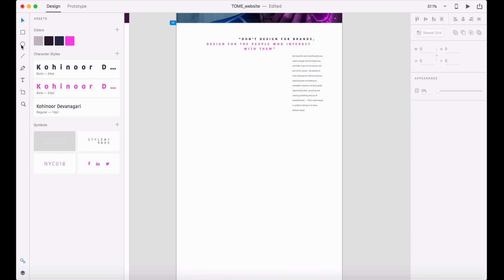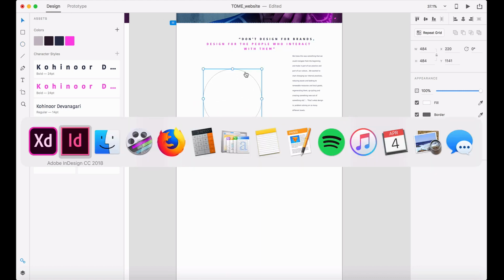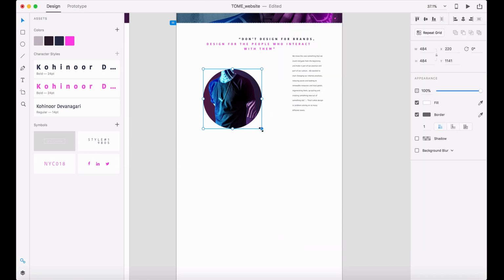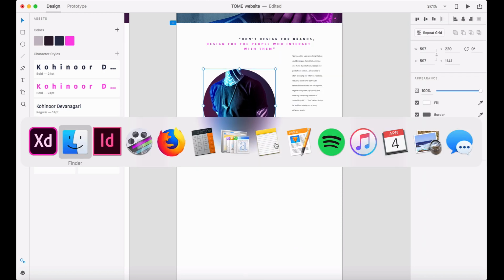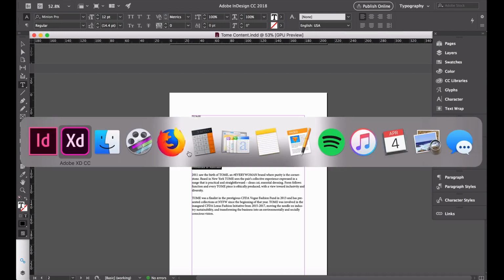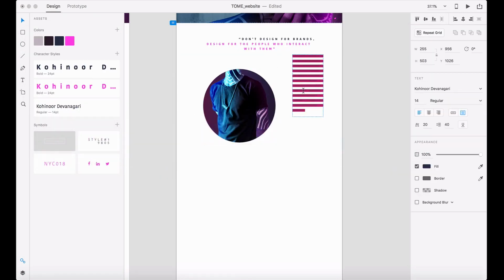We want to bring in a circular image, so you can draw a circle, and again go to your Finder and grab your image and drag it in. You can scale that up. Let's go to our text, and we're just going to take the first paragraph and paste it in there.